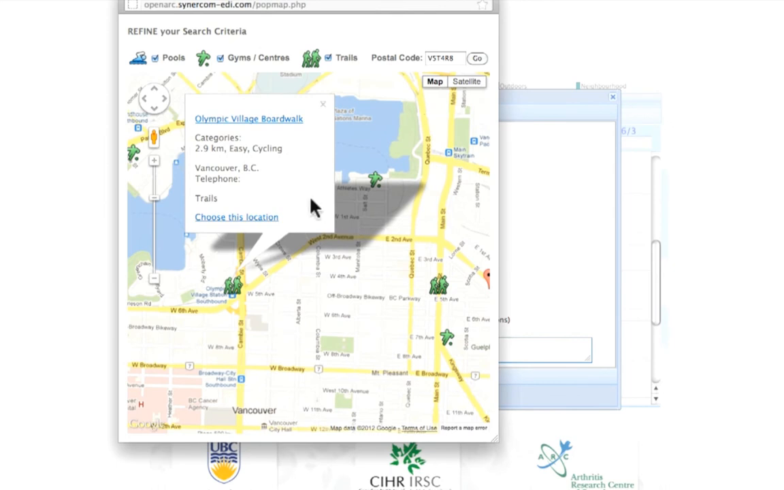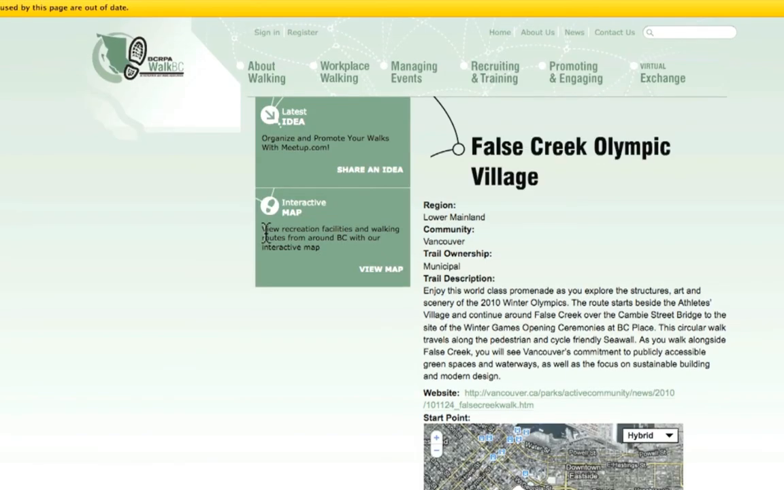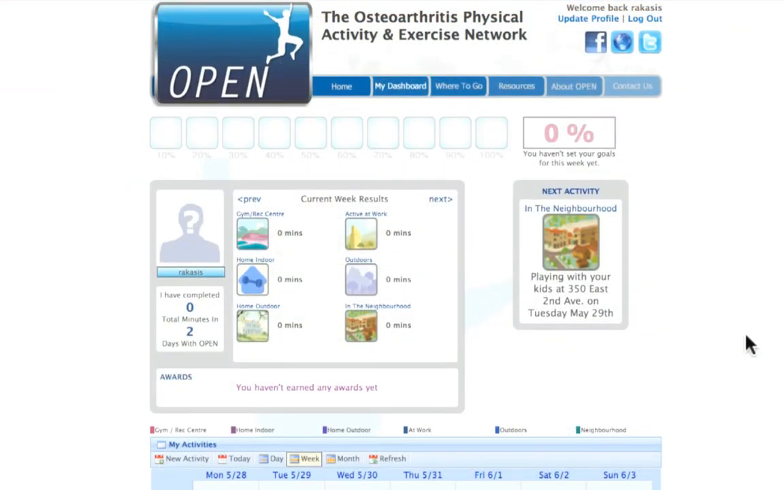If you want any additional information on some of the sites this map has to offer, just click right on the title and it should take you to their official website. The interactive map can be visited at any time by clicking the Where to Go tab at the top of the menu.